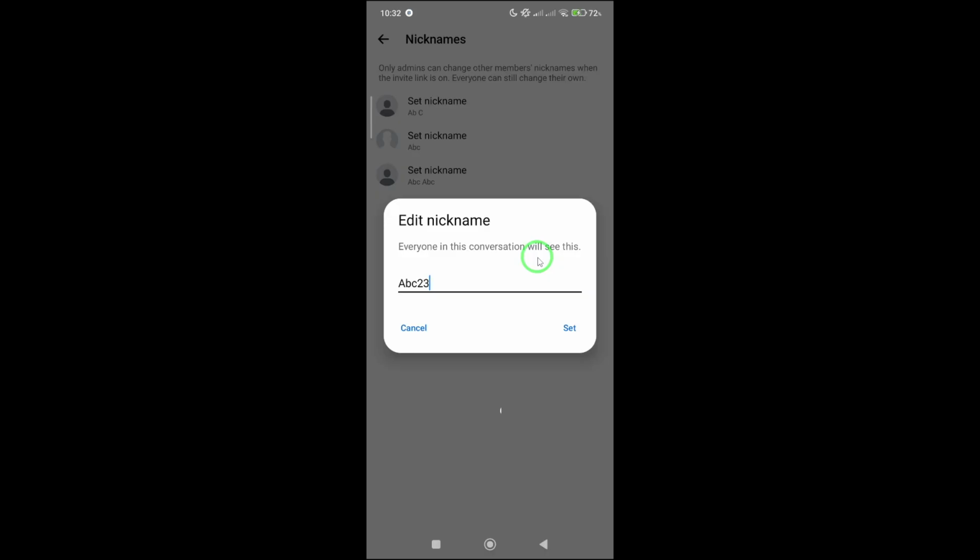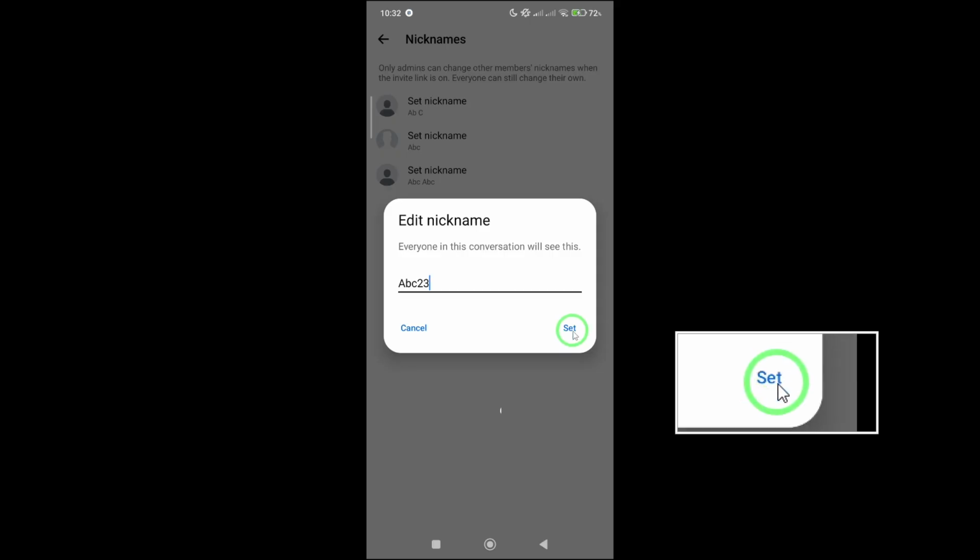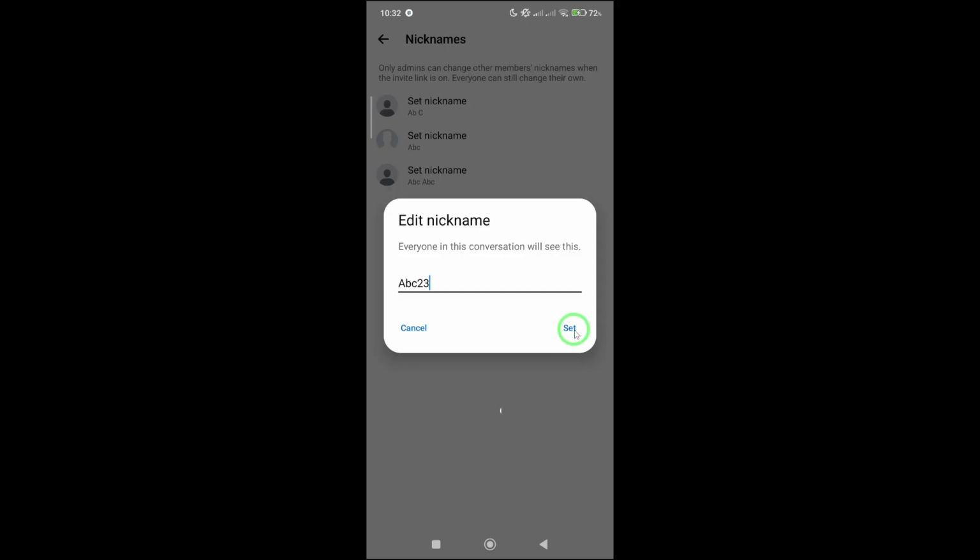Enter your new nickname and set it. Think of something light, meaningful, or simply silly, whatever fits your vibe with that person. Once you've typed it, confirm or save your changes.